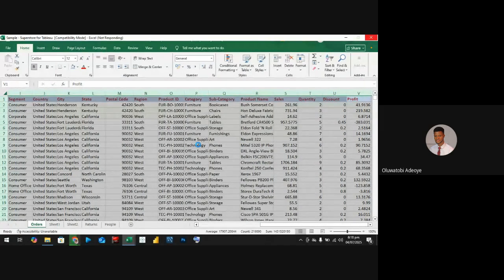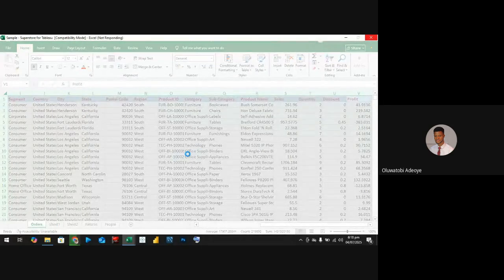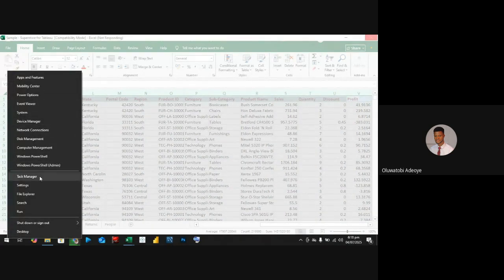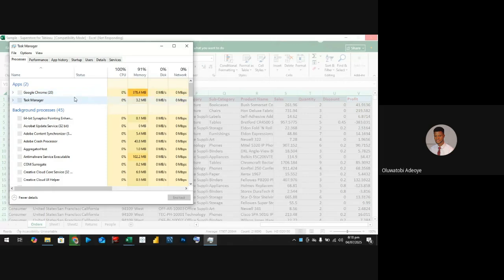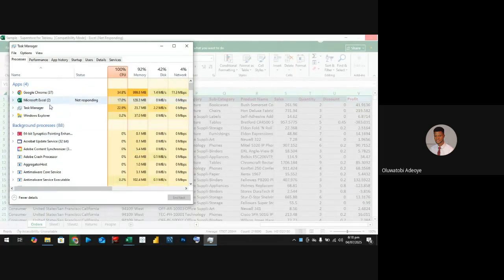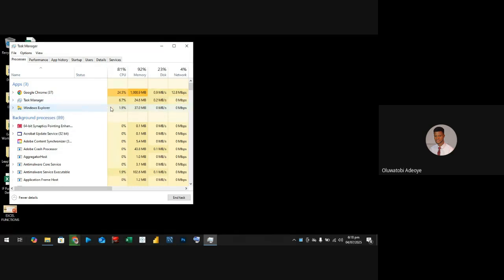I'm rushing it. Okay. Working on duplicate values now. It's almost hanged. Let me know, wait for it. So you can just work on duplicate values and things like that. Let me end task.